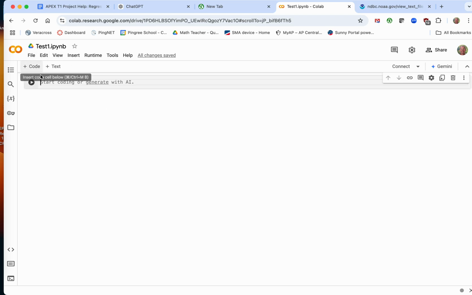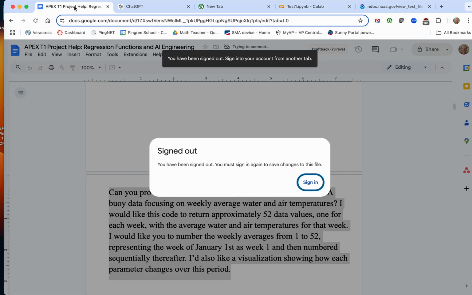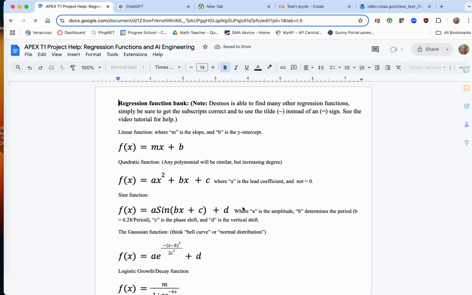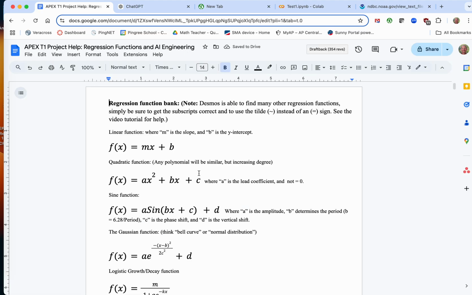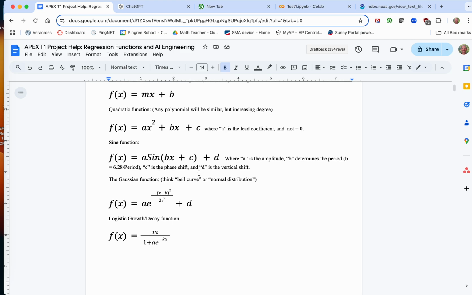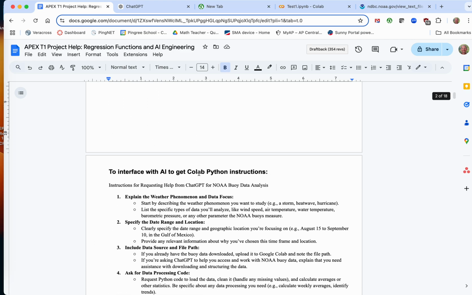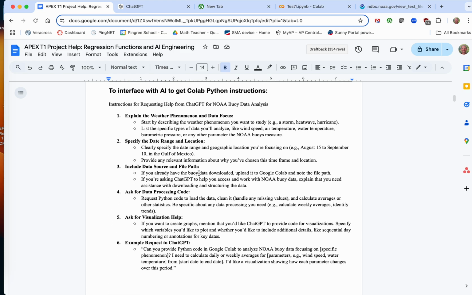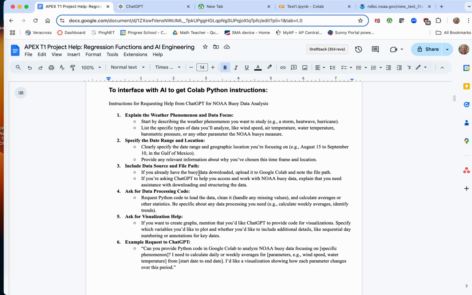All right, I am going to go to this resource page for you guys where I have to sign back in, and there I am. Here on this page are some equations that you can do regressions with. Down here though is how you can interface with AI to get Python instructions. All right, so I'll let you pause this video and read it. You also have a link to this. I'm just going to go down to this part here at the bottom where there's just a little example. You can kind of copy and paste it and then fill in what you need.